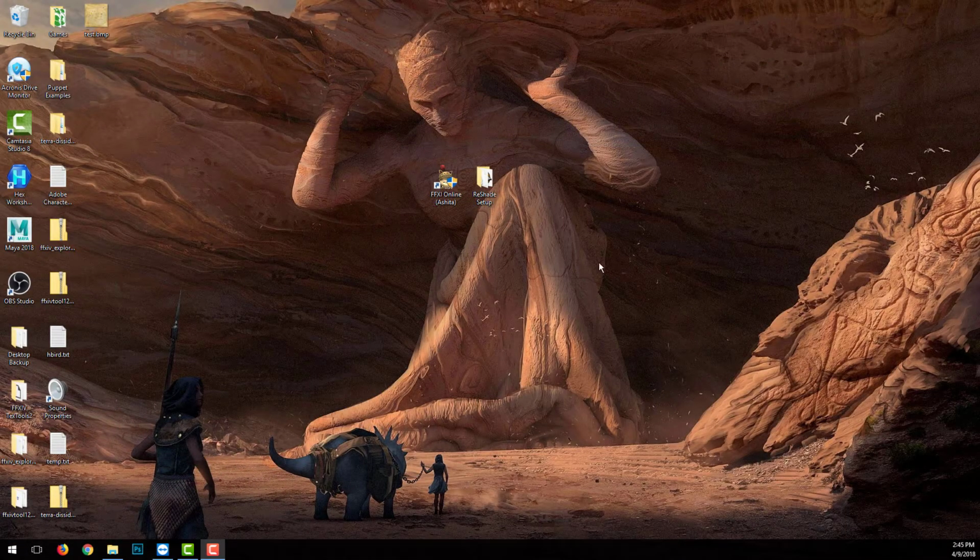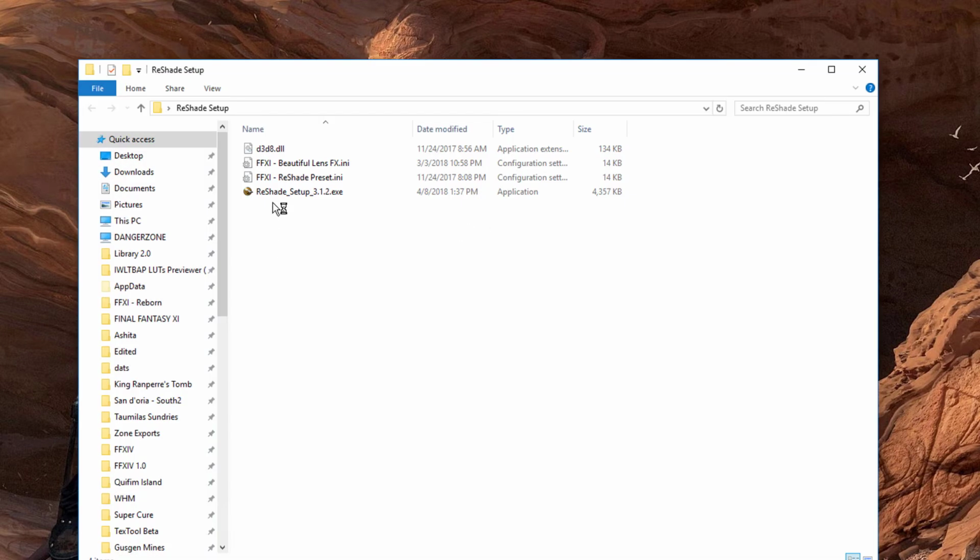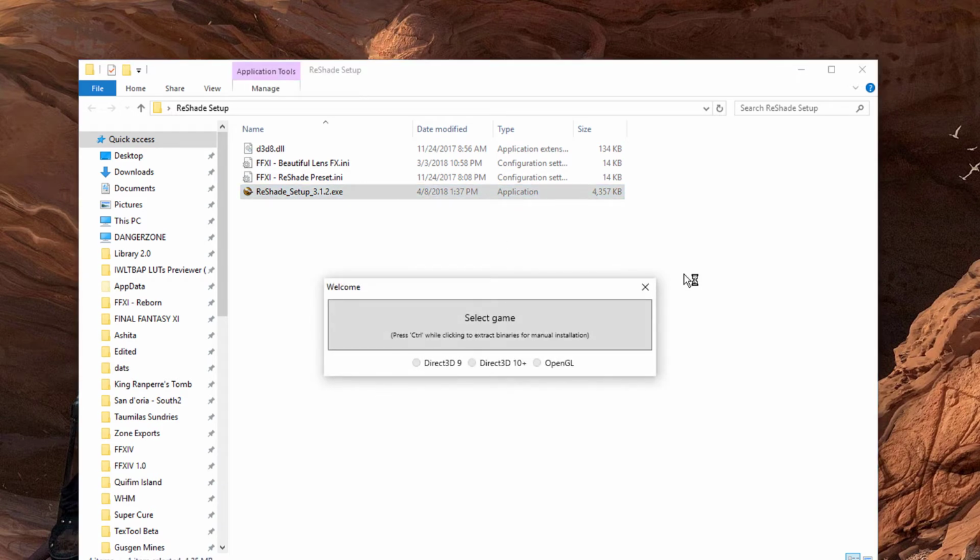To get started, you'll need the ReShade Setup folder. This is included with every single one of my mods. Opening this folder, we can go ahead and launch the ReShade Setup executable. The first thing you need to do is to select the game you want to configure.